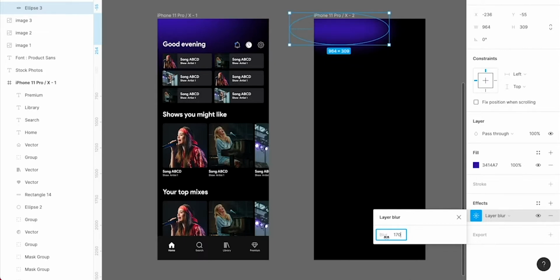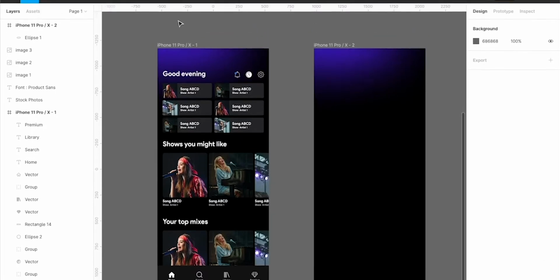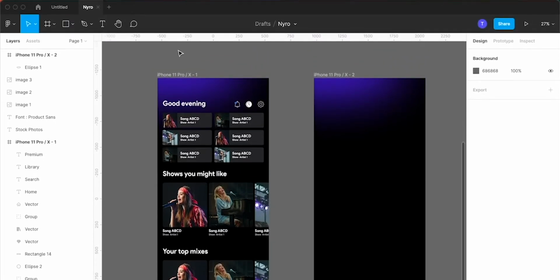In this case, let's make it 500. So as you can see, we have now replicated this small blur in the background, and also I will now lock this layer so that it doesn't change its position. For doing so, I just need to click the lock icon beside the layer name in the left layers panel.